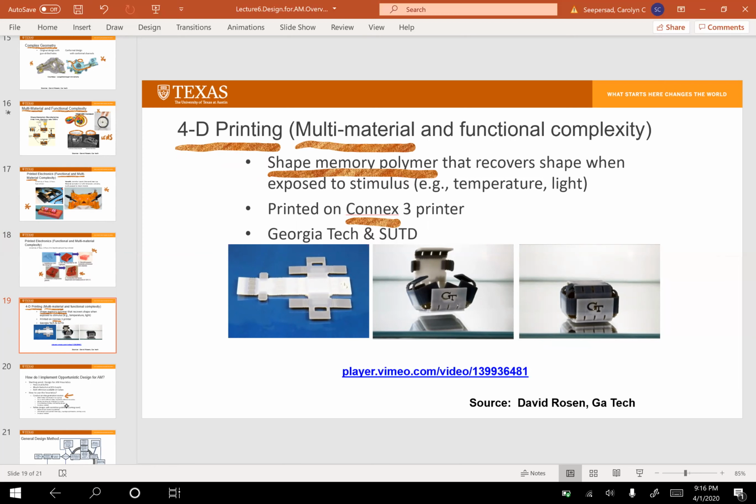So you might, for example, build it in an original, say, flat configuration, and then bend it, expose it to temperature, and then have it assume a different shape. So here you can see that as that part is heated up, it starts to fold and bend into a different box-like configuration. And you can take a look at the video if you'd like to see that happen in real time. So basically, as it's exposed to temperature, it changes its shape or configuration.